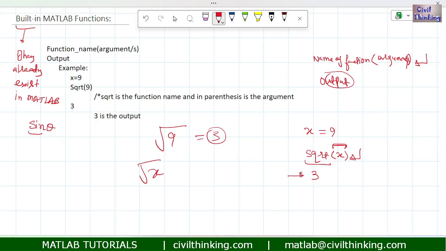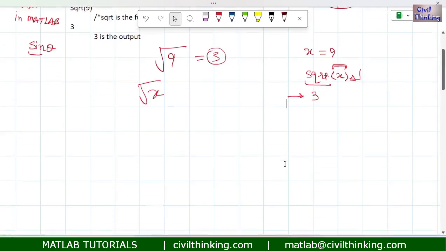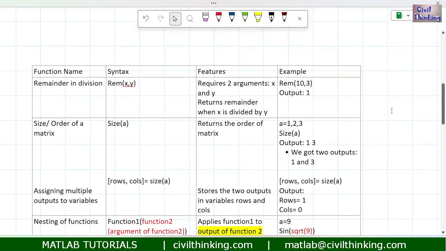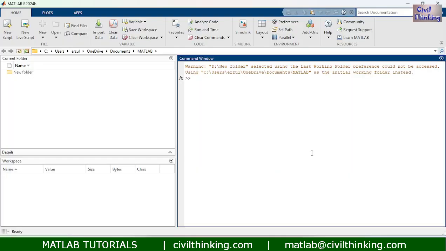So let us see a couple of important built-in functions in MATLAB. I have already made this table. Now let us try these functions one by one in the MATLAB program. Let me open MATLAB first. Now our MATLAB is open, so let us practice these.